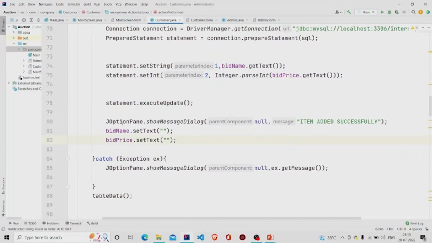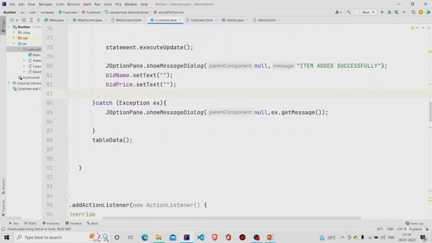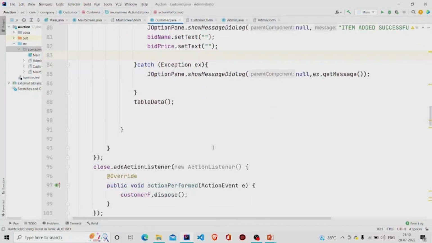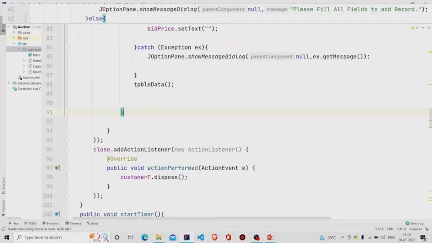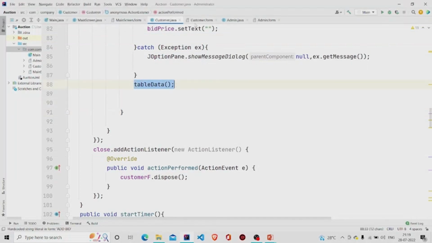This message will be popped up, and then those two fields will be set to null again. And then I'm calling table data, which is over here.